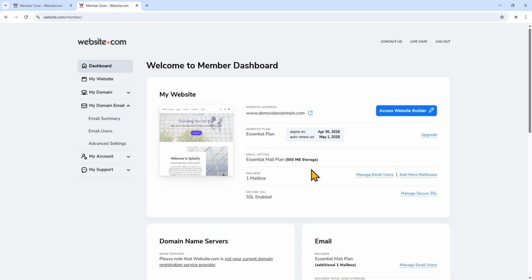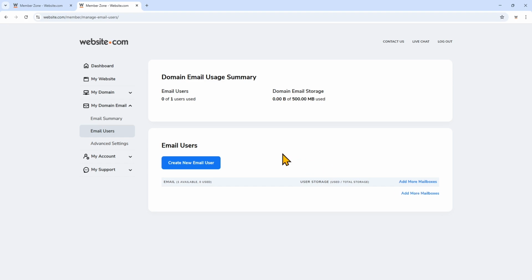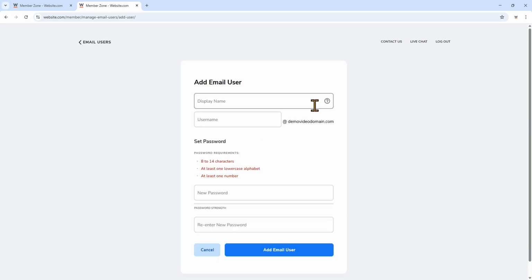So you can find that by clicking Manage Email Users beside Mailbox, or in the email section, click Manage Email Users. And now we can go ahead and create the email account. Just click Create New Email User. So for your display name, this is the name that will be seen as the sender name. You can put your personal name, the name of your business, or the department of your business that this email is being used for.